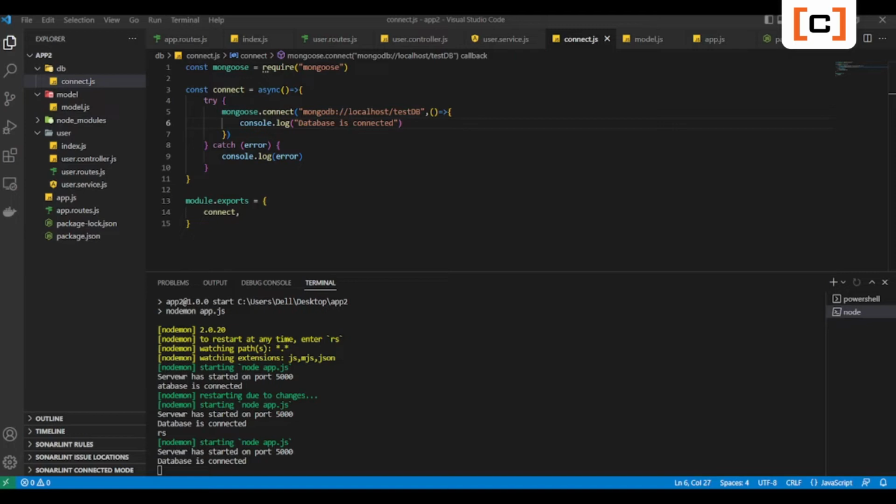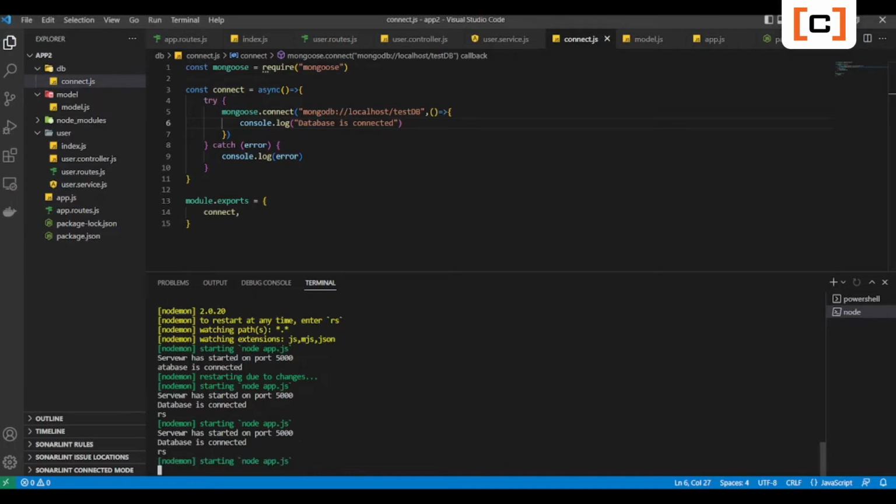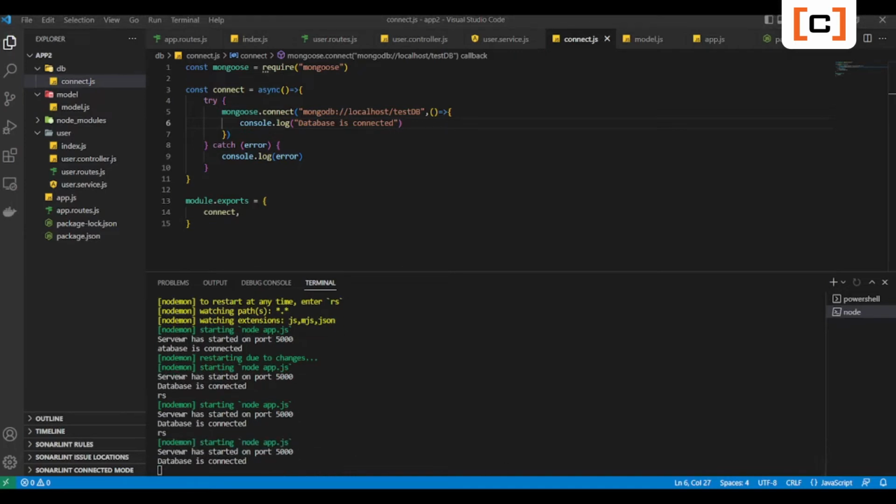See, I can test DB. I can delete this database again and again and again. Once I refresh, there is no database there. But once I restart my server, the database is going to be there. It's refreshing. See, test DB is here.